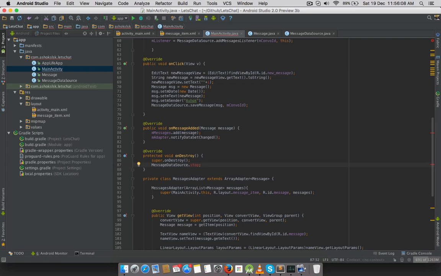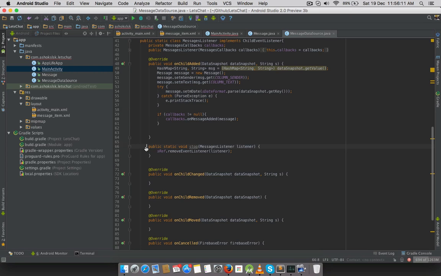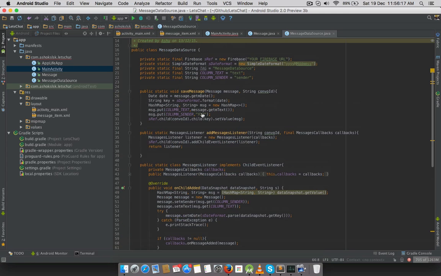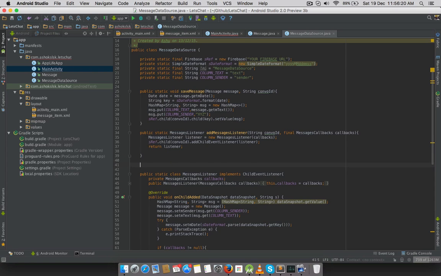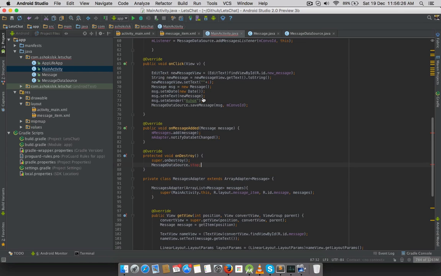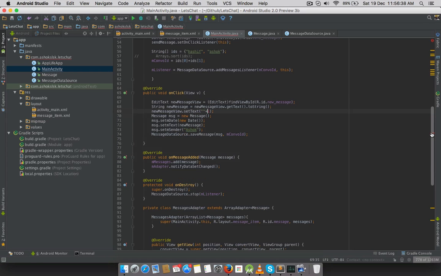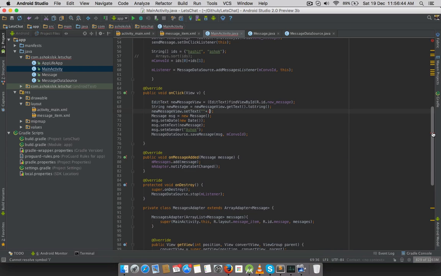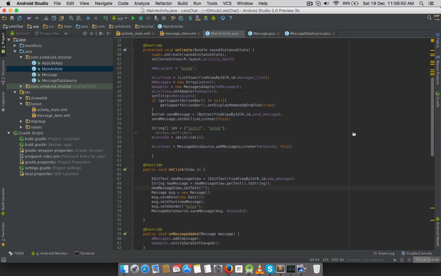Okay, I have added this in the wrong place. So add this inside of the message data source class, not in the message listener, and save the changes. And now stop mListener. Yes, so now the complete program is up and running. Any error? Okay, so this is your chatting application.